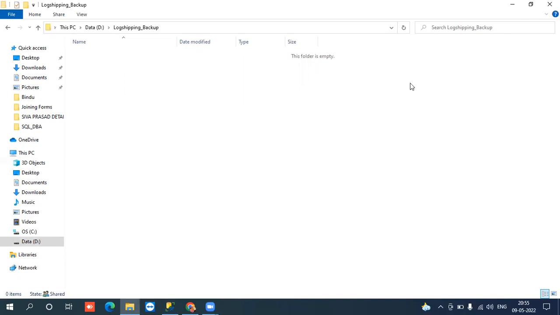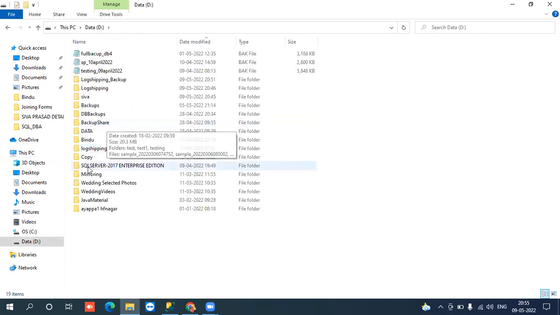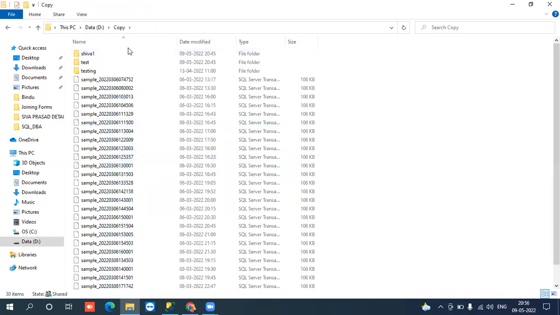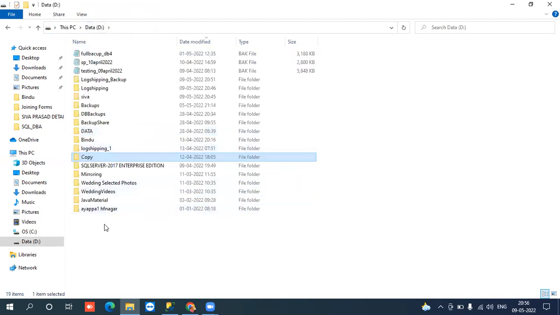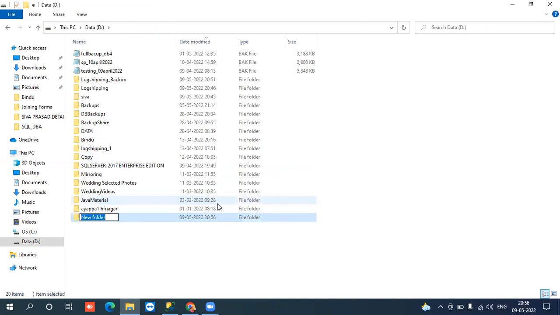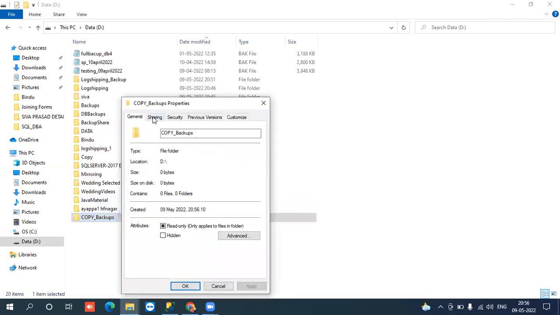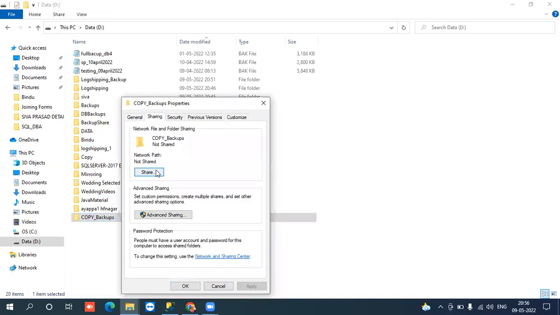The first step is done, right? Backup folder created and making it as a sharing. Okay. And you want to copy one more folder, and simply create one copy folder. Whatever the file names, it is your choice. I'm creating one more folder, copy backups. This is the one more folder. So just you need to make it, this is also the same way, making it to sharing.